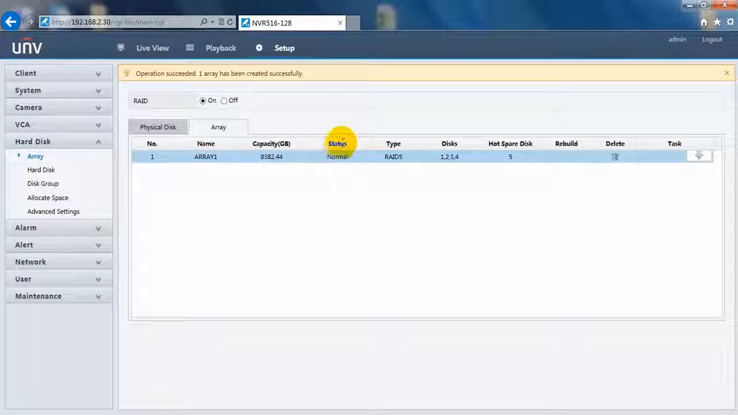Here's a status menu showing you how the RAID array is working. We provide 4 kinds of status here. Normal indicates that you can store your videos on this RAID array normally.